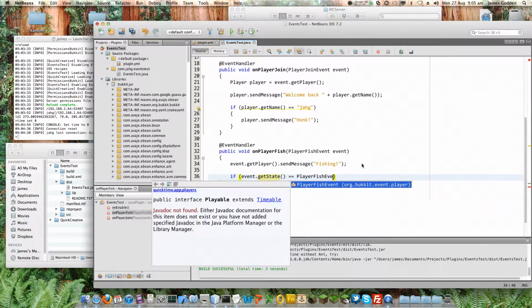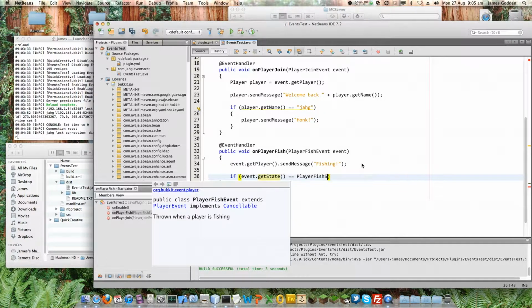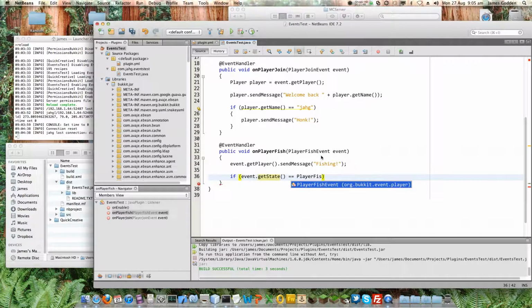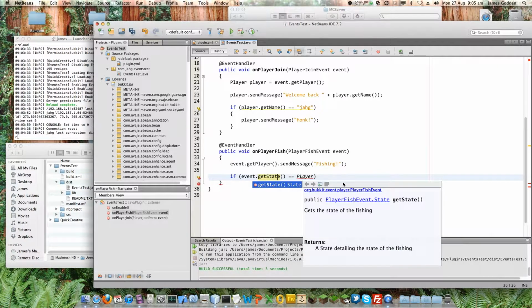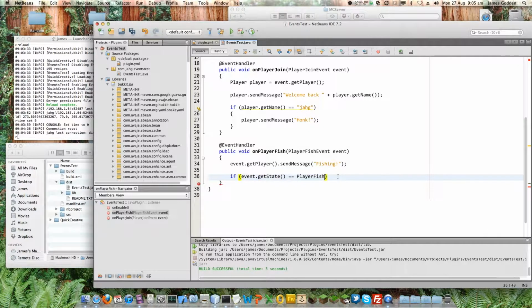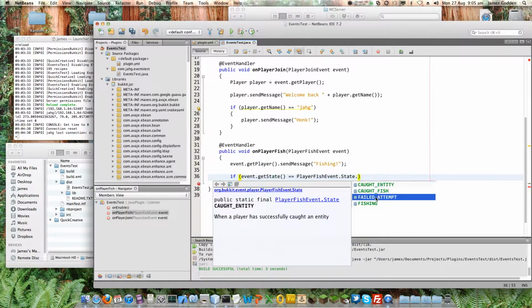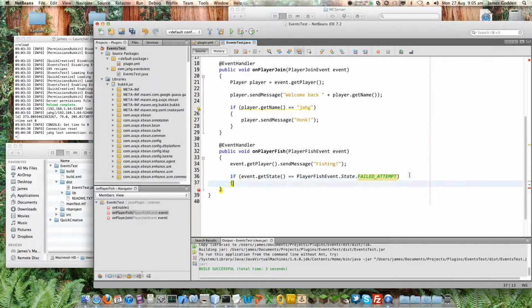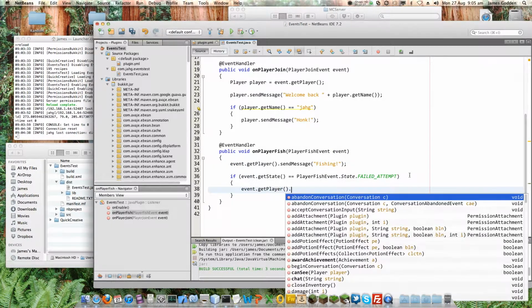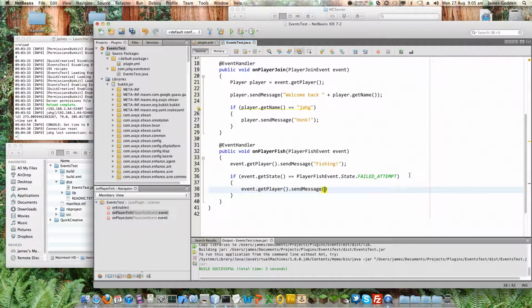Player fish event. I don't think it was called that. Player fish state. I can't remember. I'm going to have to look it up. So to look that up, I'll just click on this, and it will tell us it's a state. PlayerFishEvent.State. All right. Okay, I can do that. PlayerFishEvent.State, and then let's say if we failed in the attempt, then we'll put up a message that says, "What a shame." That seems reasonable. At this point, it's more efficient to actually store the player locally rather than doing the get player each time, but that's okay. For now, send message. That will do.